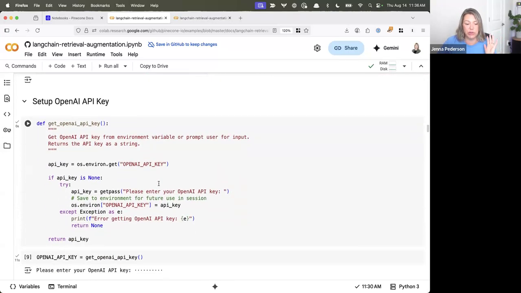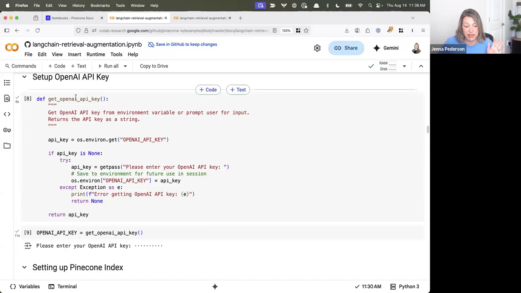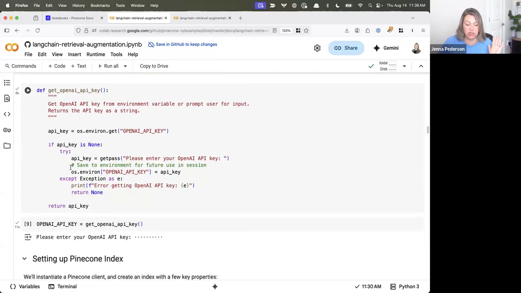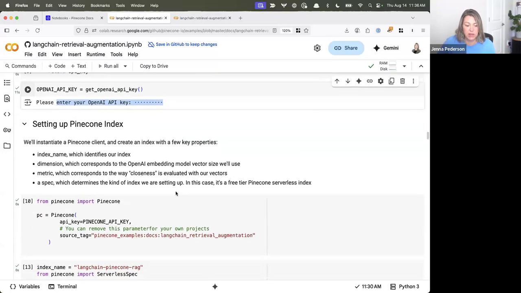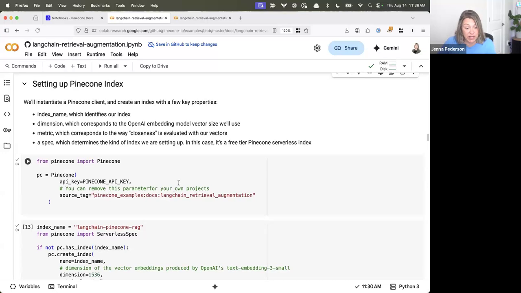I've also gone through and set up my OpenAI API key. This is just another function that does that for me. If I were running this, I would click this button here and then enter in my API key here. I've already done that, as I said. So now we're actually going to set up the index.